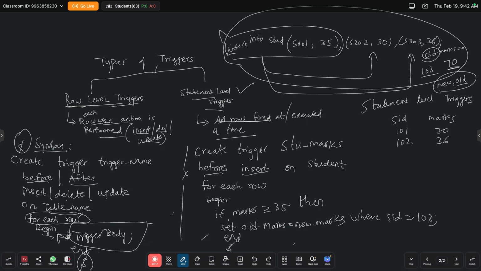So like that you need to write for each and every type of row level trigger. Here the classification is before insert, after insert, before update, after update. Next is before delete, after delete. So again the row level triggers are classified into these many types. Clear?